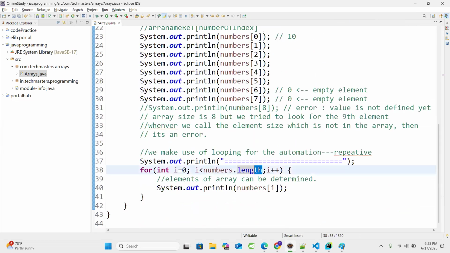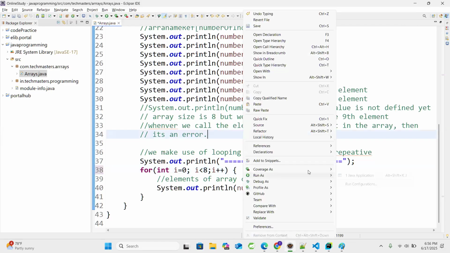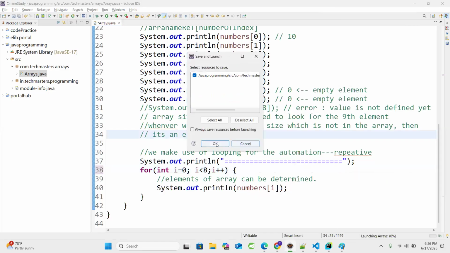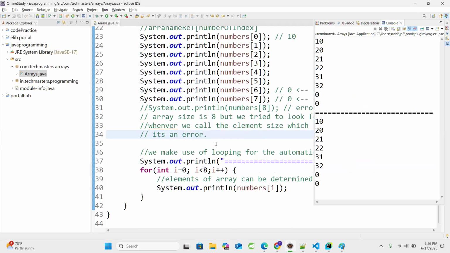And what if I say here, okay, i is less than 8, and right click and run it as a Java application, and then, okay, let's see this. Okay, then there you are. We know that the length is 8. Instead of using the length method inside, we can directly say 8, because 8 is the length of the array that we had seen. So that's the reason we can directly give the value over there as 8.